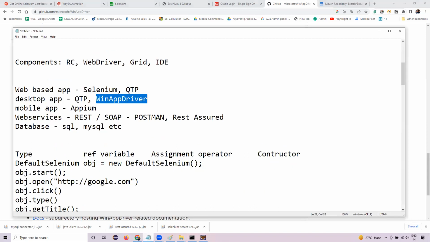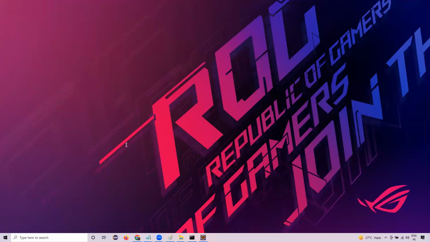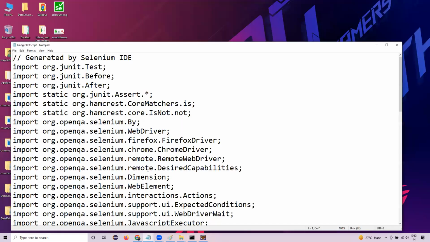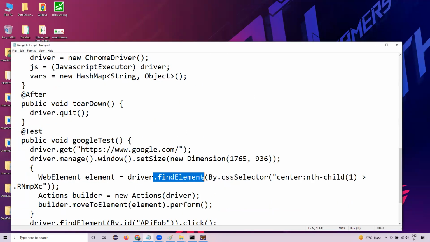If you check the very first code that we have, Google test created, we'll see over here, find element. This is what works in Selenium. This is what works in Appium. This is what works in WinAppDriver. So all these are wrappers over your Selenium WebDriver itself. That is the reason why Selenium is the base. Once your base is built up, all the other tools, you'll find similar to Selenium only.